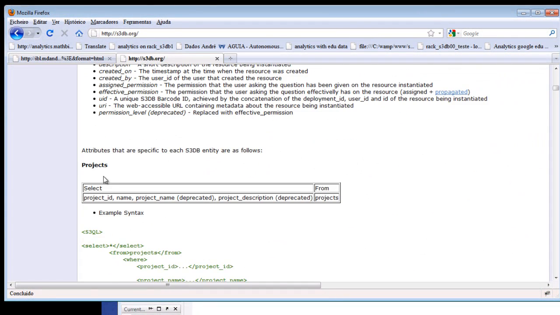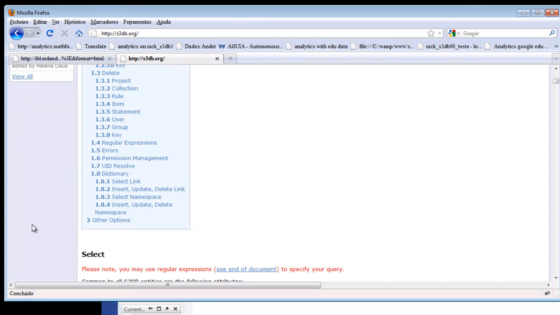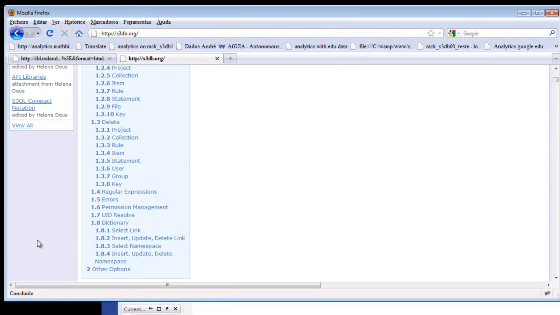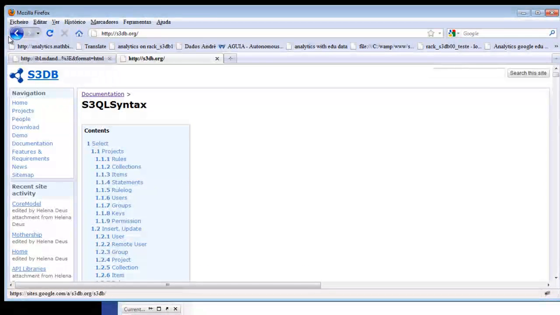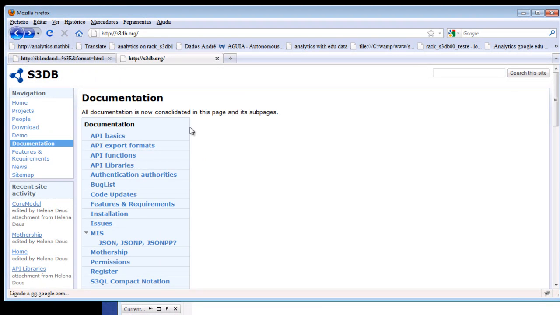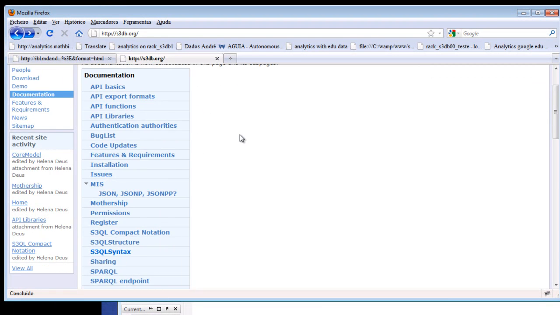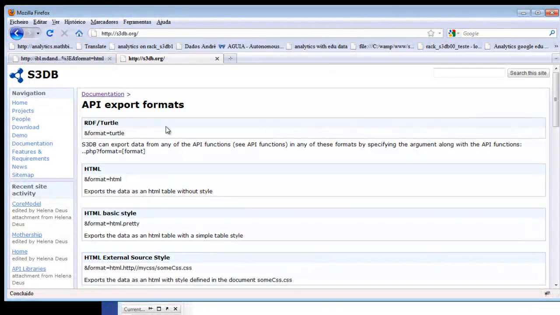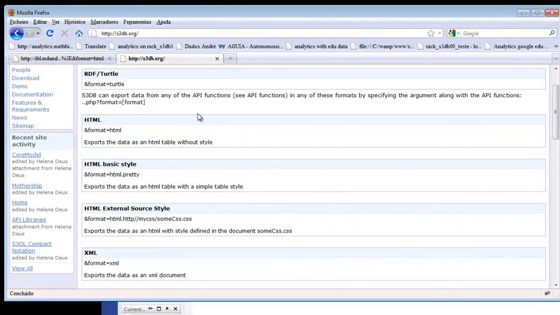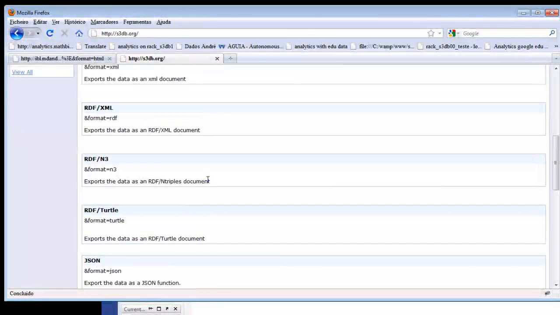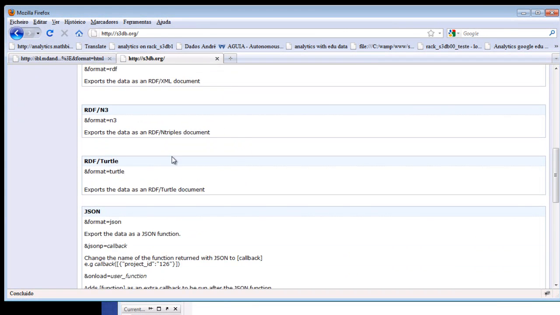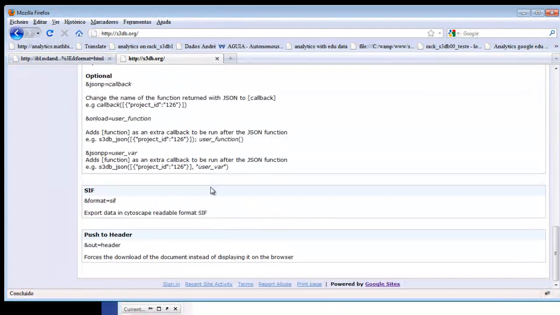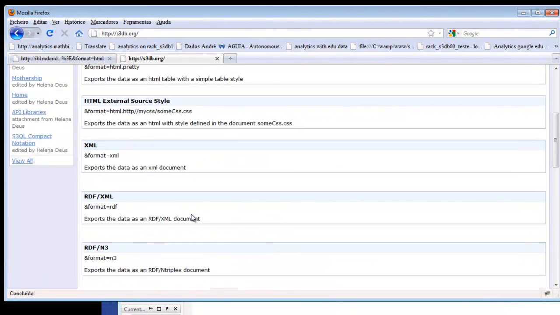Again, for a complete listing of all the formats, you can go to the s3db.org page, where there is a documentation page specifying the available formats for S3QL. These are the formats that are supported so far. There are 3 types of RDF that you can export your data as, JSON, and others, among others.